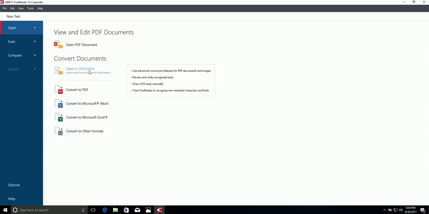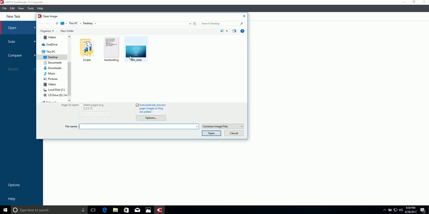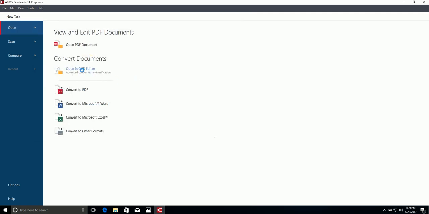When you open ABBYY, it's going to look like this, and you're going to want to open an OCR editor. You're going to select your handwritten file. So whatever document you scanned in with the handwritten code, go ahead and select that, open it up, and it will open it in ABBYY FineReader here.